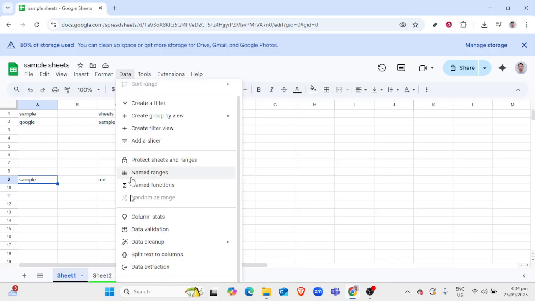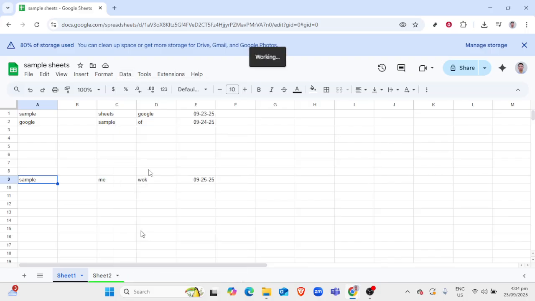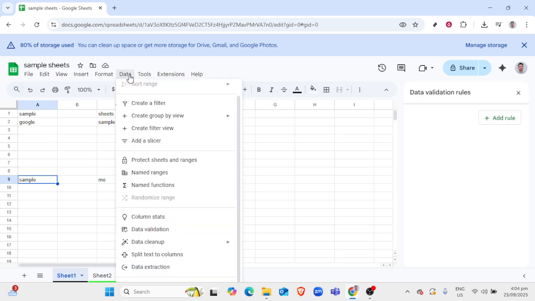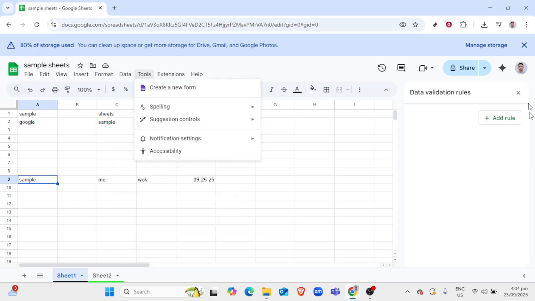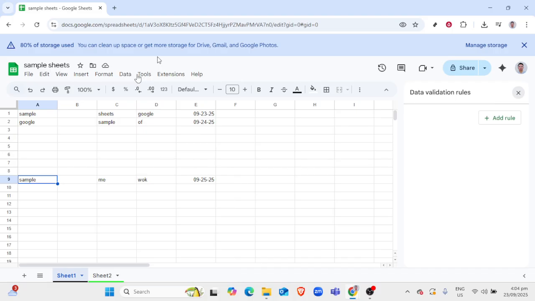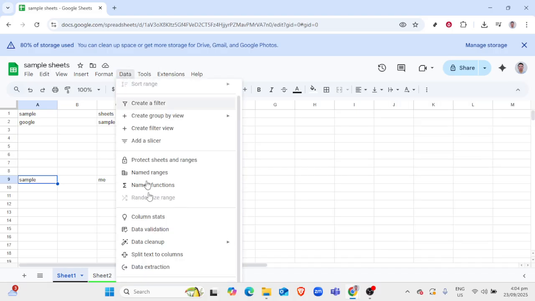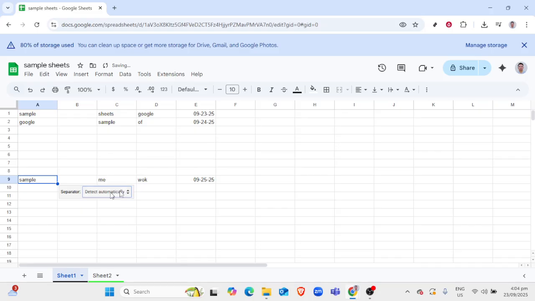Once clicked, Google Sheets will automatically start separating the names into 2 columns, the first name in one column and the last name in another. The tool intelligently distinguishes the space between the names as the delimiter. This process works exceptionally well if your list primarily consists of simple first and last names.